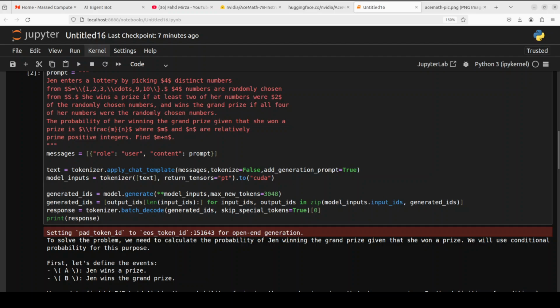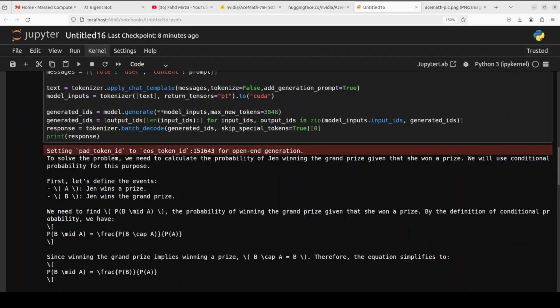And there you go, it has given us the response. Looks quite good to me. Because it's a chain of thought and it is doing that reasoning step by step, to solve the problem we need to calculate the probability of Jen winning. Very nice. And then it is going step by step.